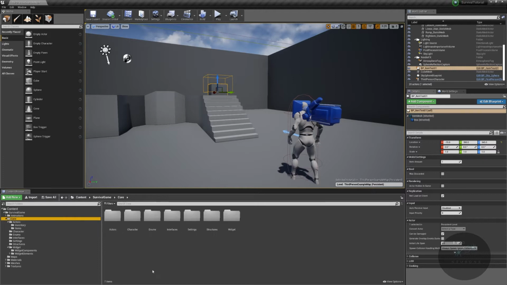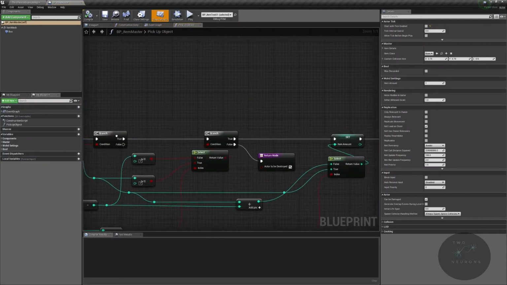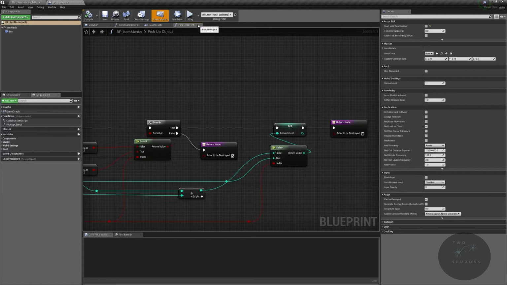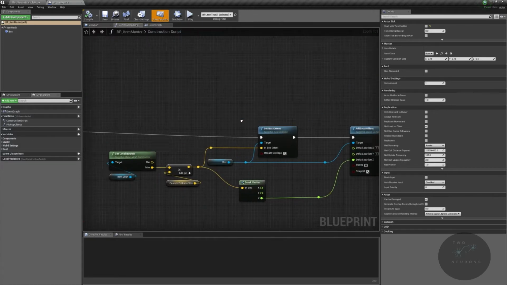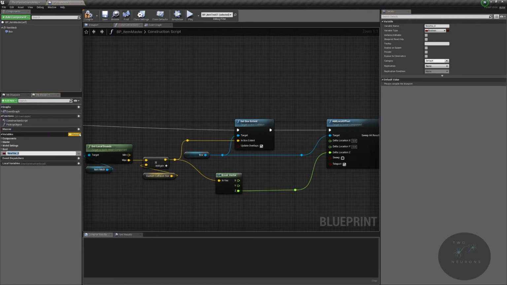Before we create the structure, there are some last minute setups I want to do with our items. So we're going to go to our item master, and we will create a new bool in the master called b adjust collision offset. I'm going to compile. I want that default to false.